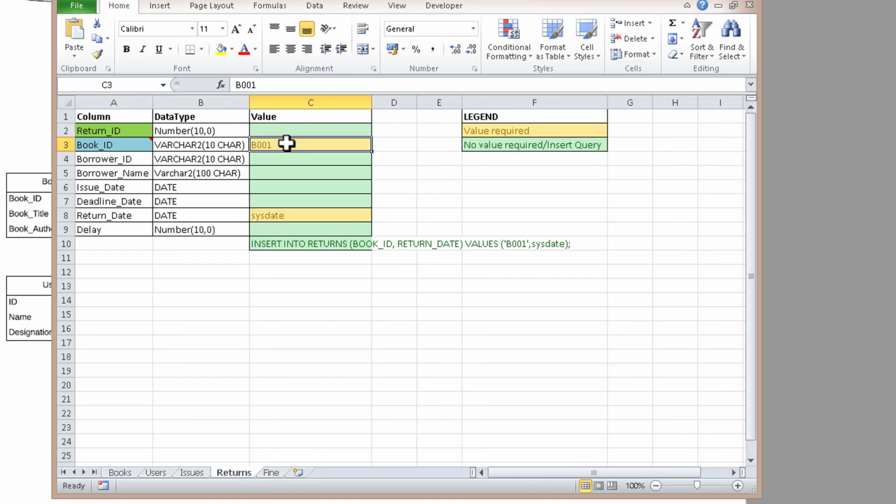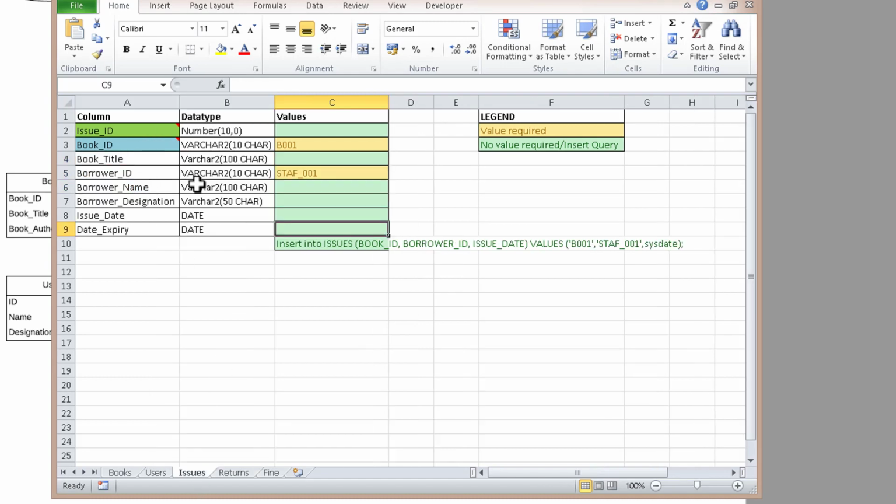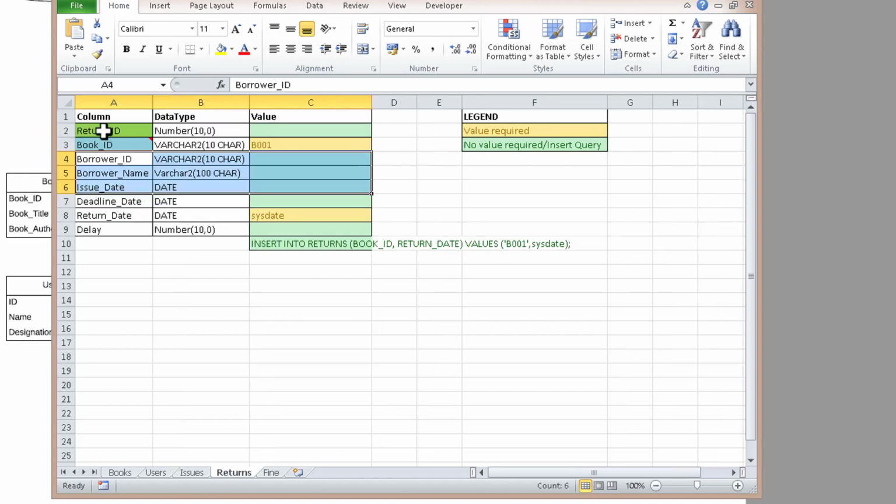Now let's jump to the returns table. So based on this book ID, we are able to capture all these details. First, let's talk about these three values: the borrower ID, borrower name, and issue date. All these things are captured through the issues table. The ID, borrower name, designation, everything is available in issues. And since we have a foreign key relationship for issue ID with return ID, we are able to capture those details easily. Then we have the delay that is captured in terms of days.